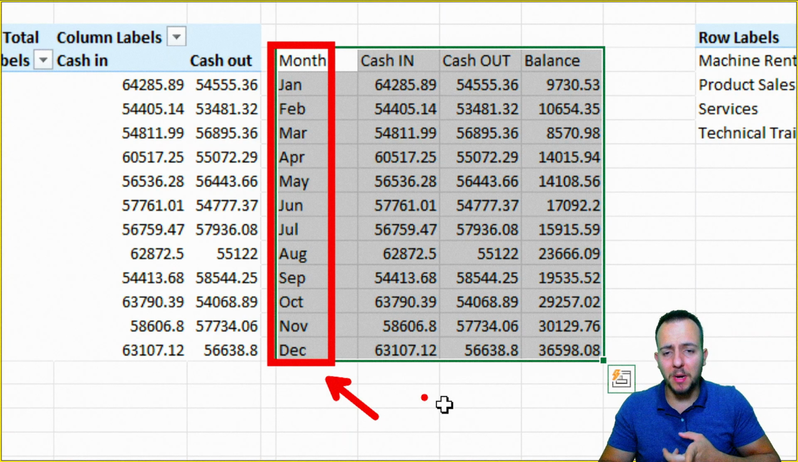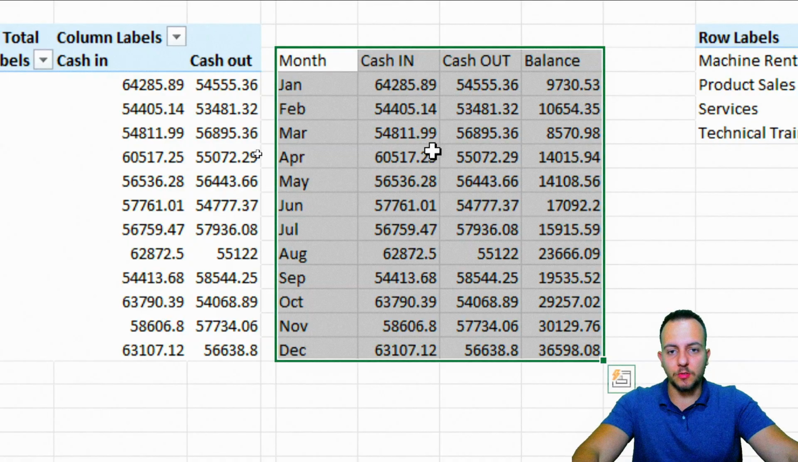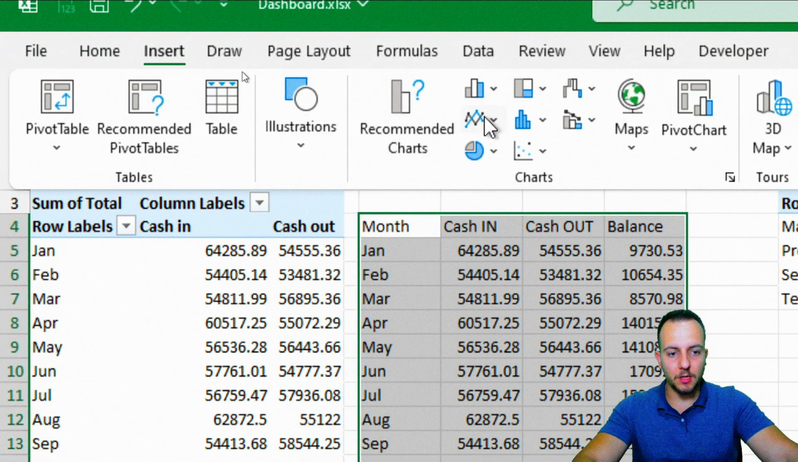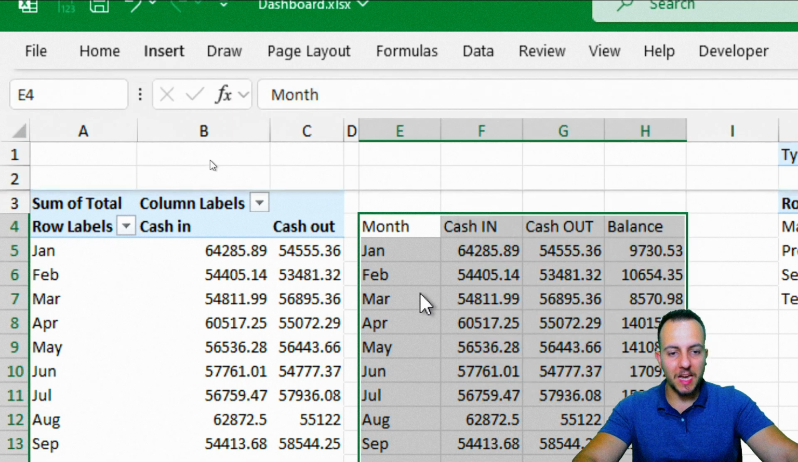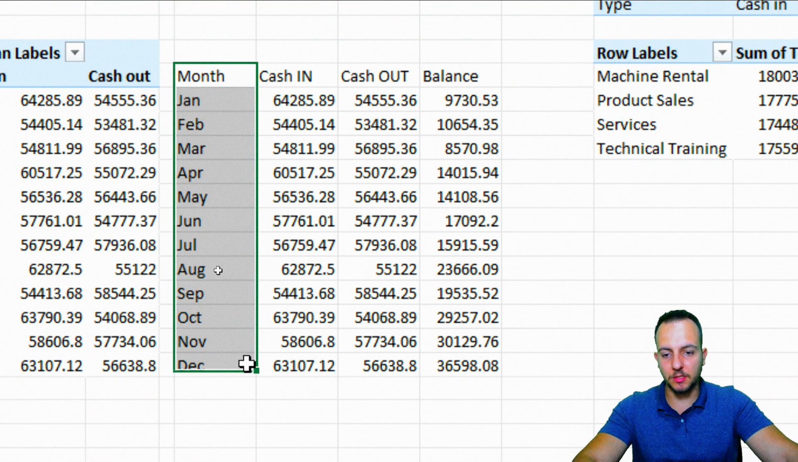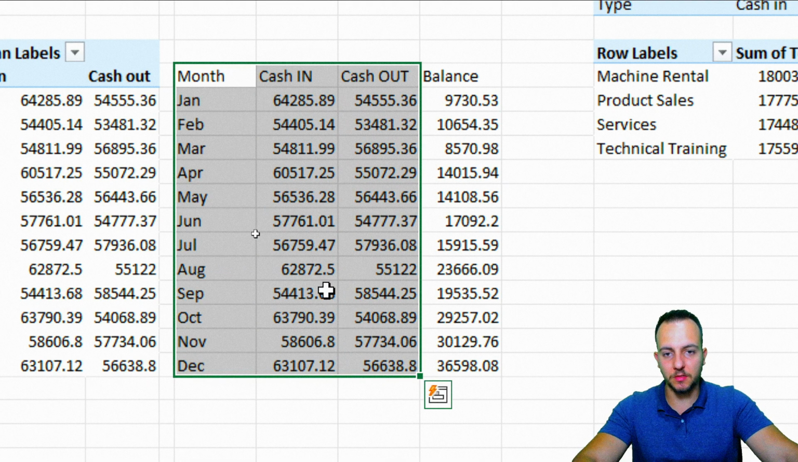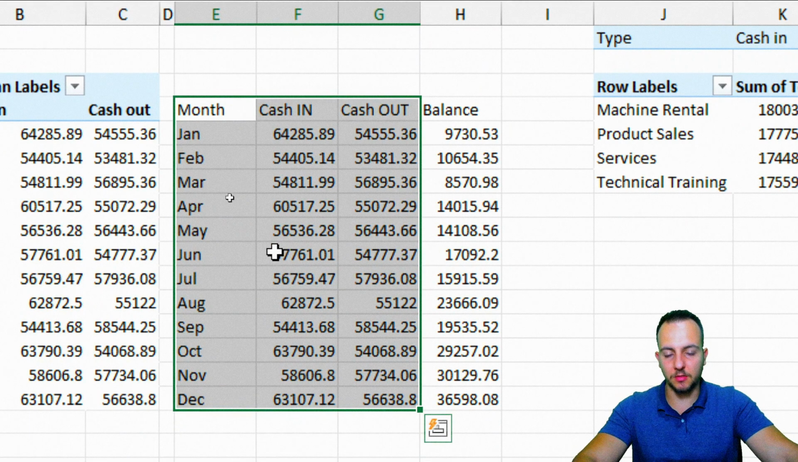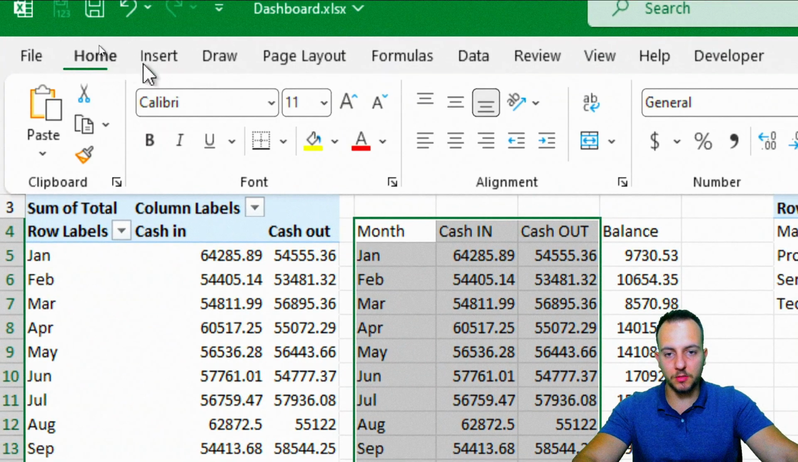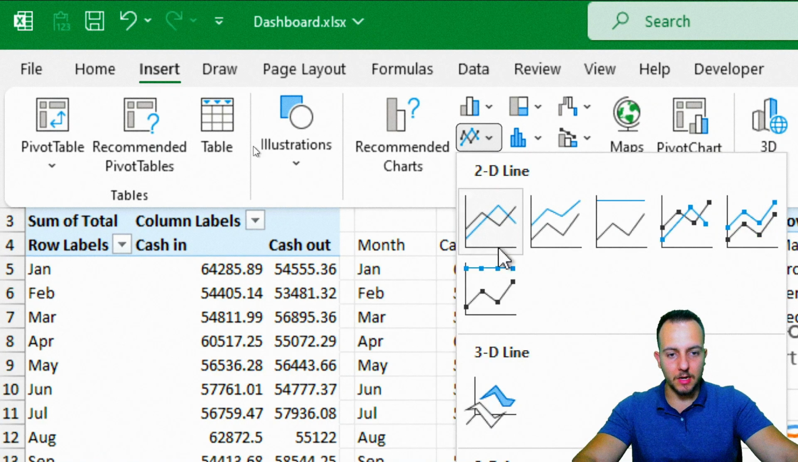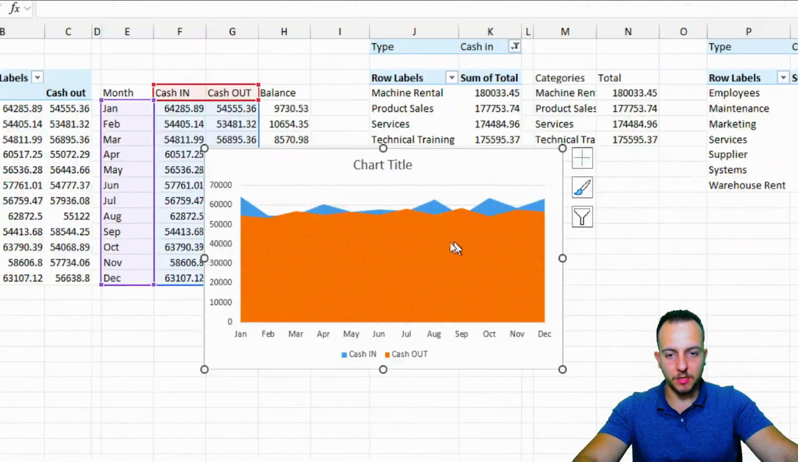It can be months, years, weeks, and so on. So I just select everything here, and then I can go to the Insert tab and choose the option. Actually, I don't want to select the last column, just the first one, the second one, and the third one, like this. The last column we're going to use after. So let me select these first three columns. Insert. I'm going to use an area chart like this one right here.